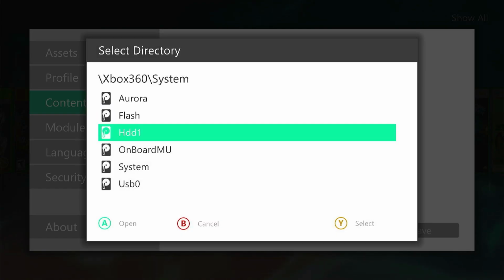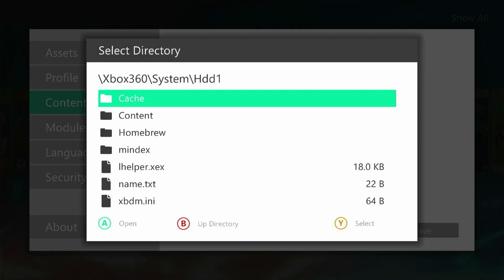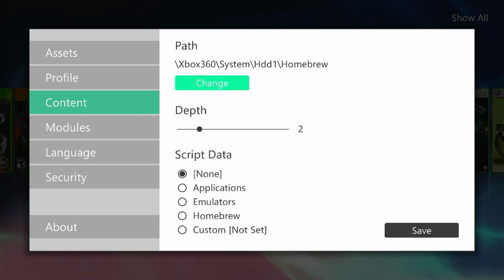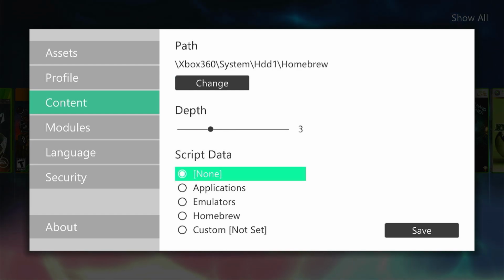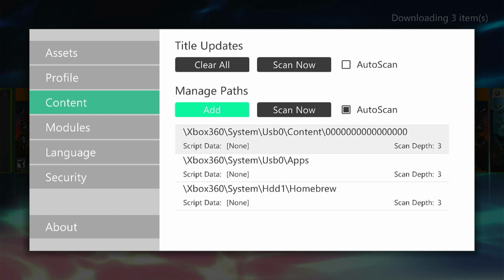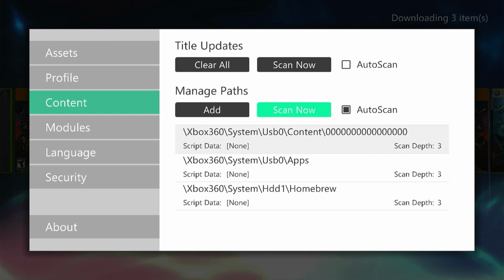So remember, it was storing it on our hard disk drive in the folder called Homebrew. So we need to make sure that we add this folder to our path. I'm going to highlight it and then select it with the Y button. I'm then going to set my depth of scanning here to 3. And then I'm going to come down here and save that path. So we now have our hard drive Homebrew path set on our Aurora. So we come across and we can then scan that now to log those apps.